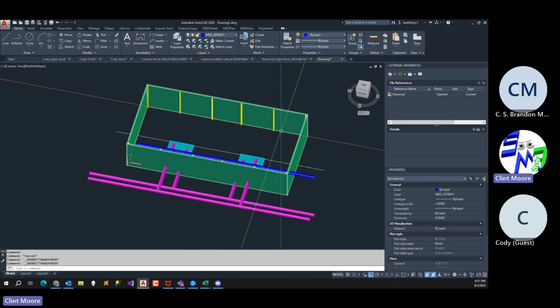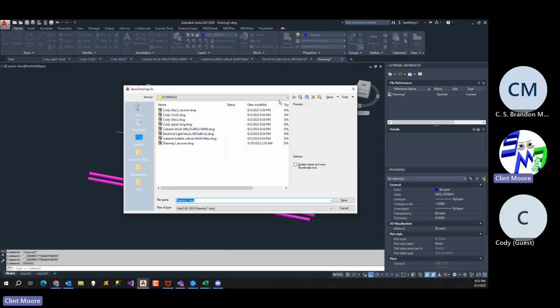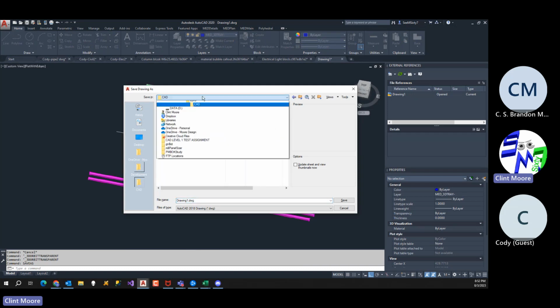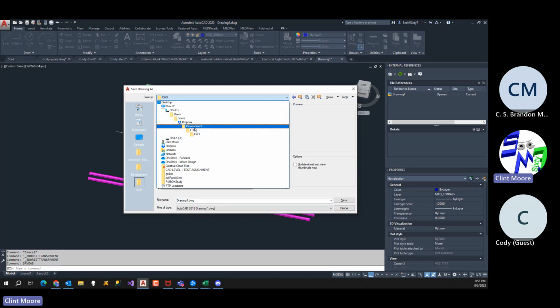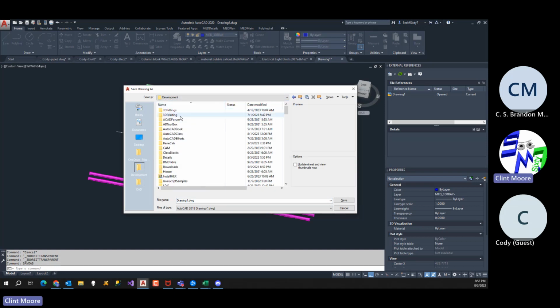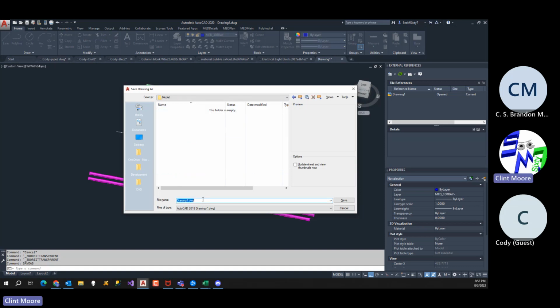All right. So what I'm going to do is save this as, we're going to create a folder, development CAD, boom, boom. Let's just go, let's go development. Let's go to AutoCAD class, and we'll create a new folder here, and we're going to call this model. All right, we're going to go in here, and I'm going to call this one complete, because this just has everything in it.